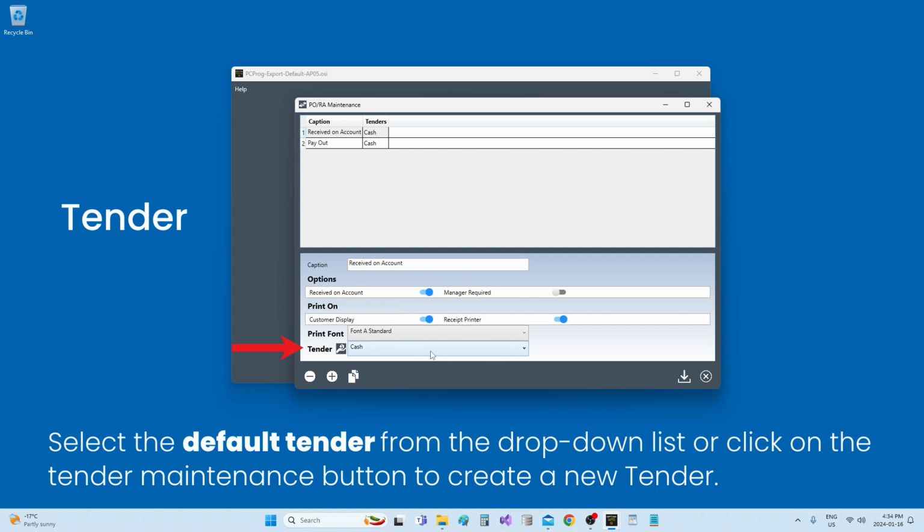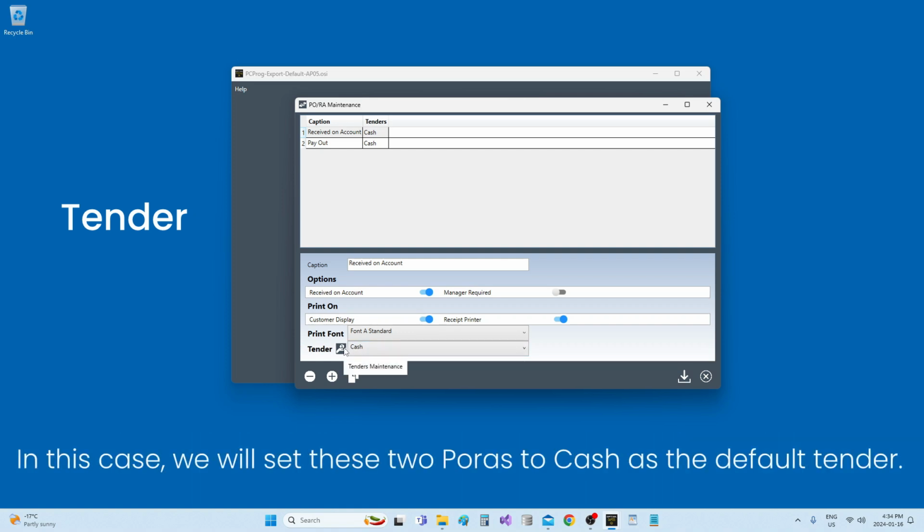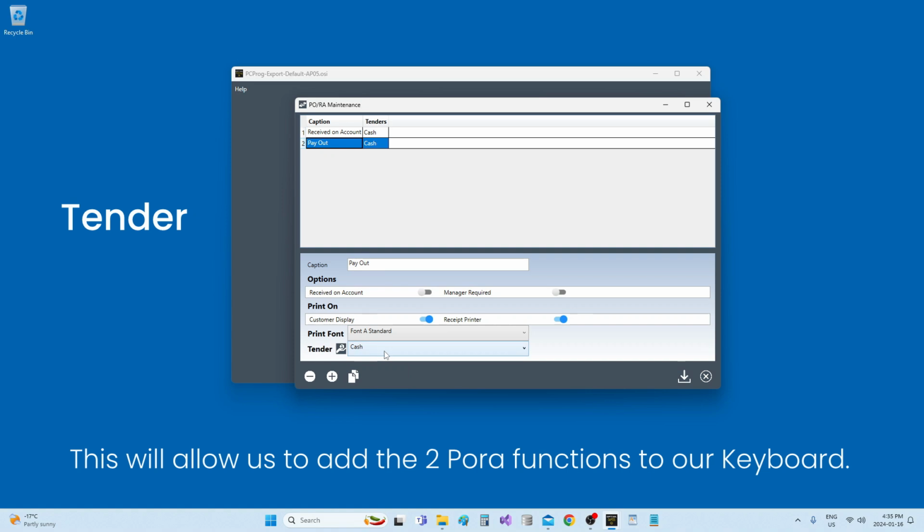Select the default tender from the drop-down list, or click on the Tender Maintenance button to create a new tender. In this case, we'll set these two PORAs to cash as the default tender. This will allow us to add the two PORA functions to our keyboard.